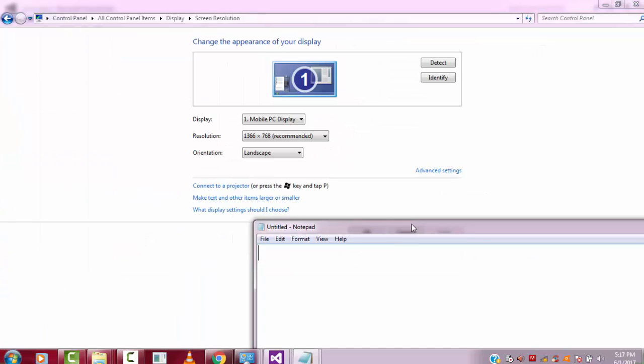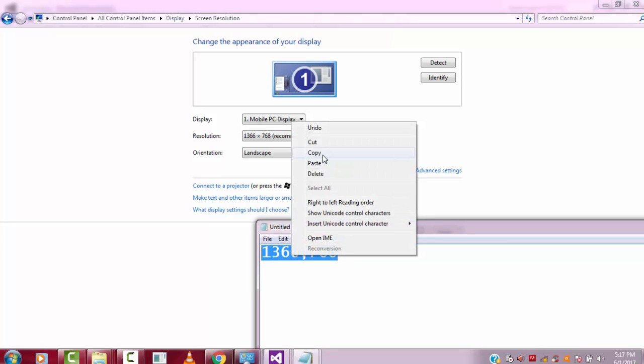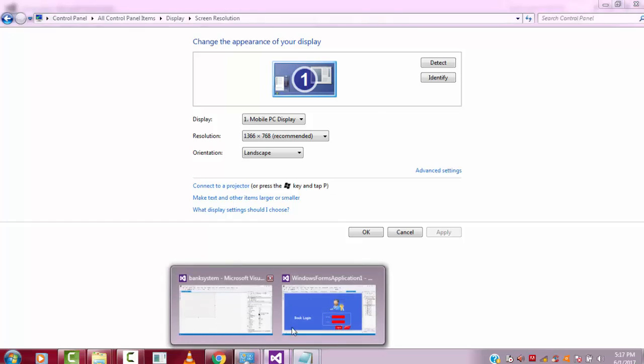That is very easy. Okay, comma 768. This one will be the width, this one will be the height. Okay, let's copy this one.